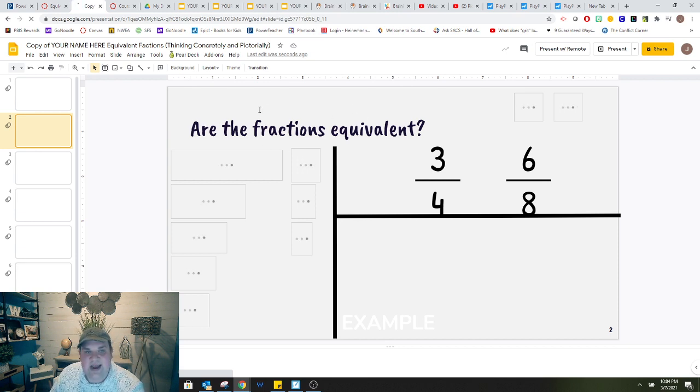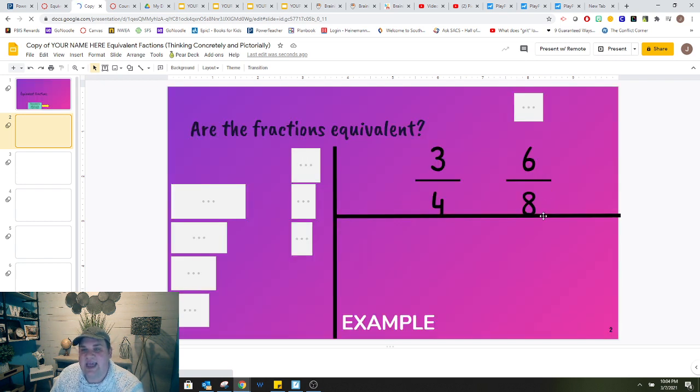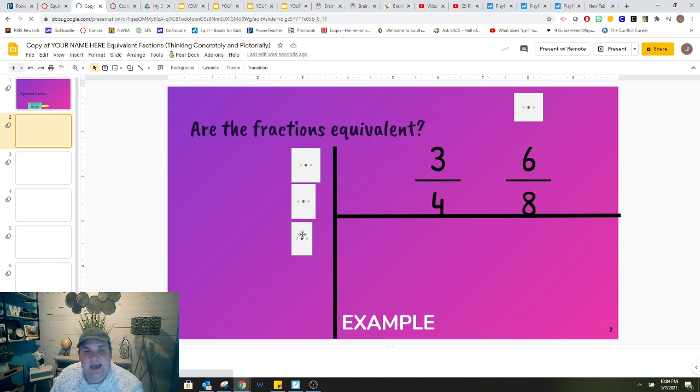You need to decide, are the fractions equivalent? So 3/4 and 6/8 are represented here. And over here are the different tiles that are going to load for you to decide if they're equivalent or not. And remember, the size of the whole must be the same, and all of these fraction tiles are based off of the same whole. So you'll be able to move those fractions and decide if the fractions are equivalent.